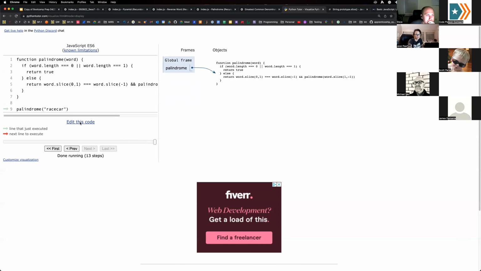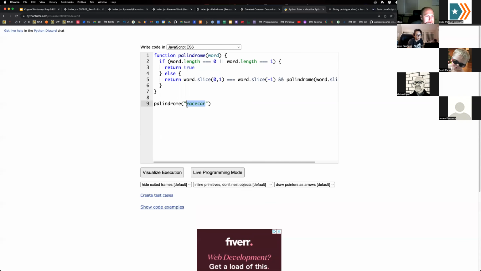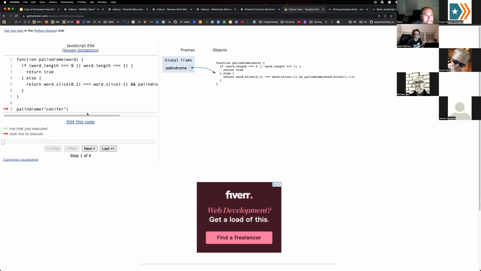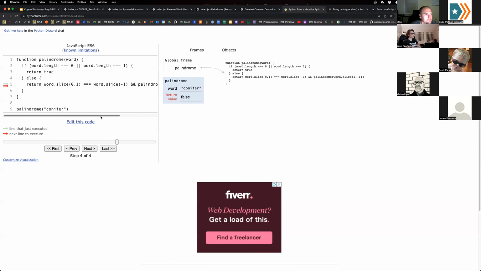Now, if we were to go back and do it with conifer, right? Well, it looks like that just returns false right away. So it doesn't actually drill down into it, which is fine, because when we hit a false in an AND statement, if the first part is false, then we do not even look at the other side of the operator.